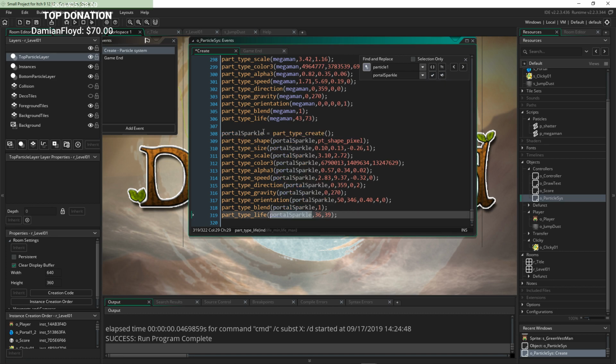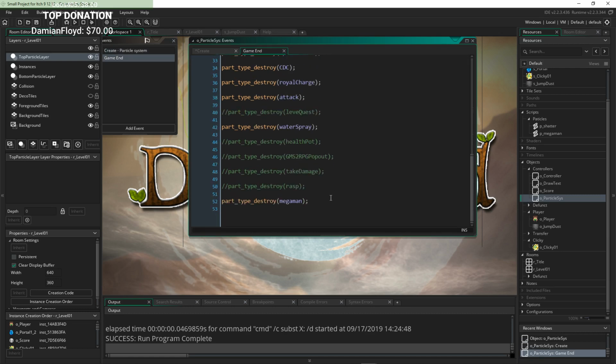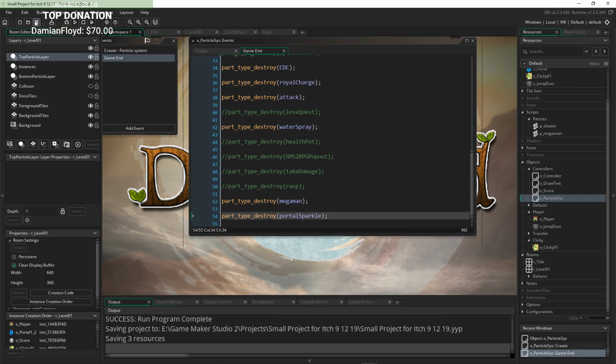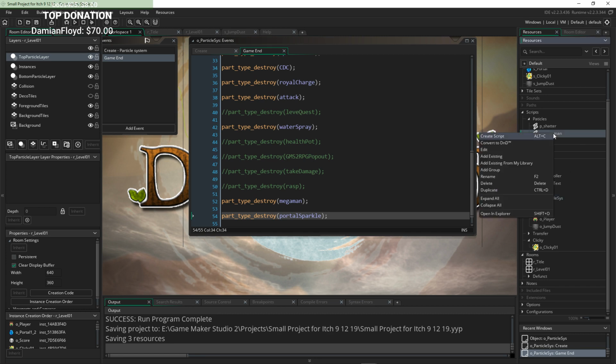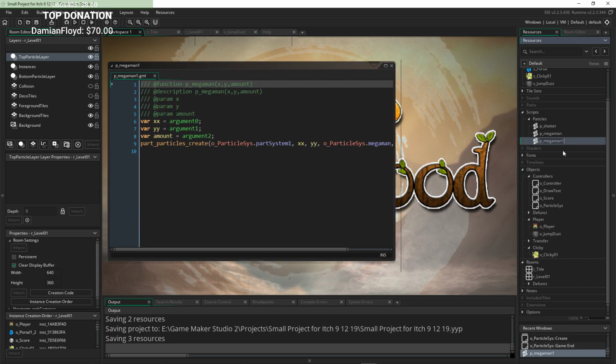Boom. Okay. And then we're going to go here, copy this. So we created a particle type. We also have to destroy that particle type when the game ends so we don't store that in the RAM. Portal sparkle. And then what we can do is duplicate this and call it portal sparkle and replace this part with portal sparkle. Let's copy this name.